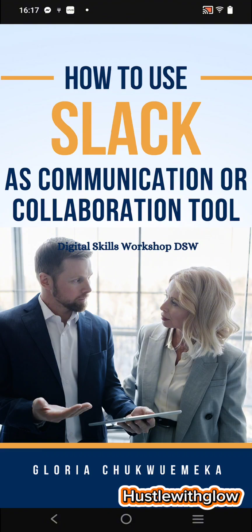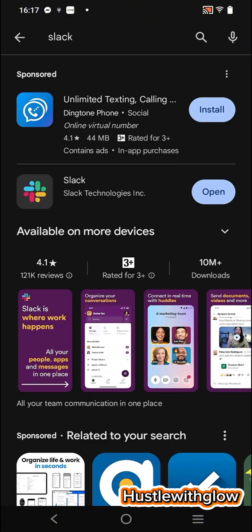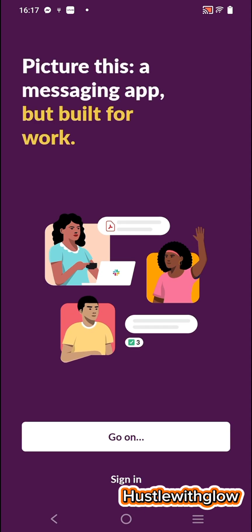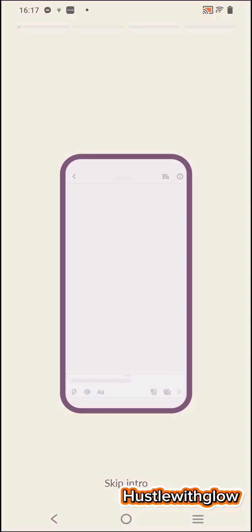So the first thing you want to do is to go to your Play Store, search for Slack, then click on open. Now this is the first page you're going to be seeing. Right here on this page, if you have an account with Slack, you just sign in. If not, you're going to continue. Click on go on.